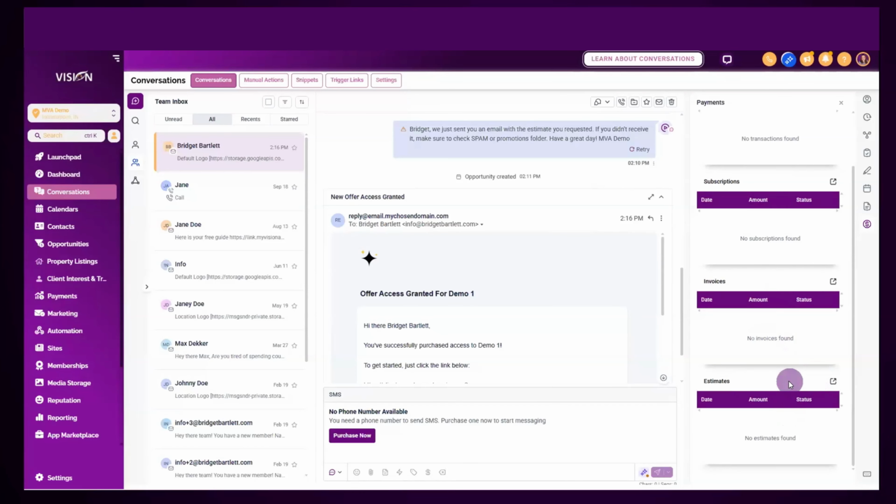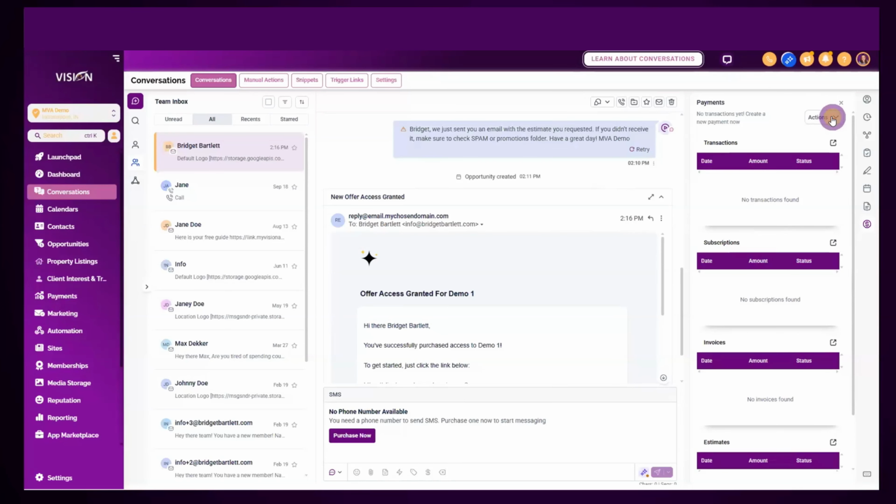You can see any invoices or estimates that have been created. And you have this option here where you can add a card on file. You can choose to charge them now, create a subscription, create an invoice, manage the cards, or even create an estimate, all right here in this tab.